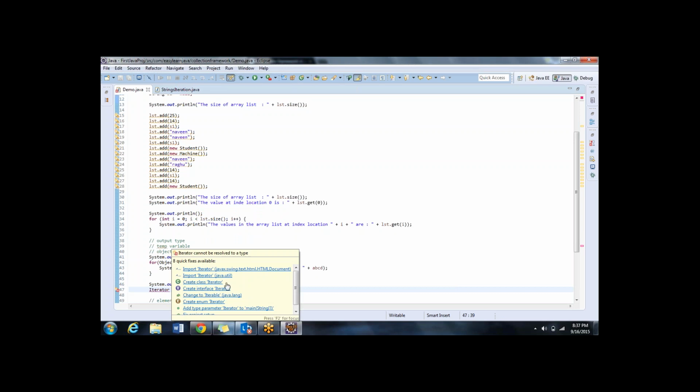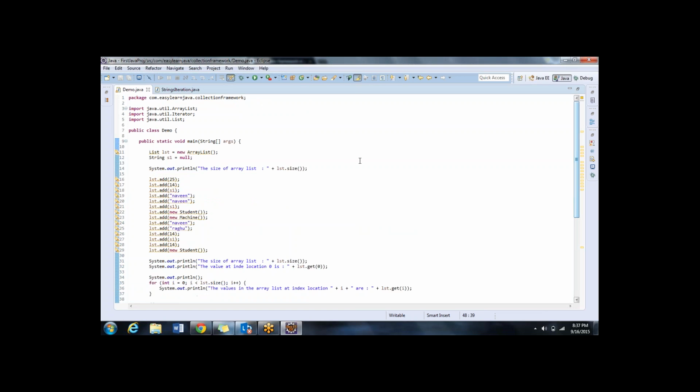Since Iterator is an interface which is not present in the current package, I will import it from java.util. I say import, the error is gone, I save the program and go up. Can you notice here it shows java.util.iterator.